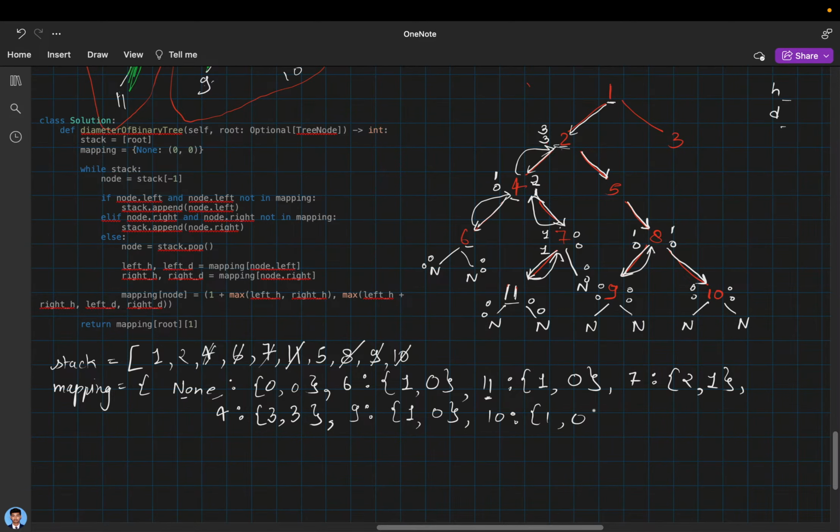Okay, so for 10, it's 1 comma 0, and after going to 10, returning back to 8, and for 8 from left we are getting 1 comma 0, and from right we are getting 1 comma 0. And stack that guy out. Oh, sorry, it is already stacked out. Okay. Check who is the max in H. Both are 1, 1. So 1 plus 1, 2. Because of this 1 plus max of this guy.